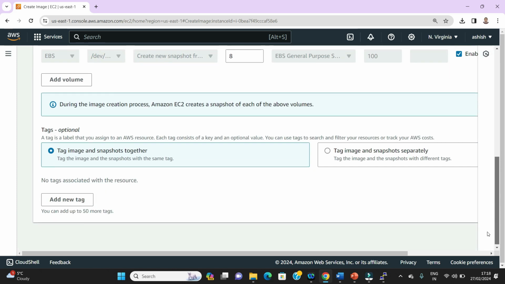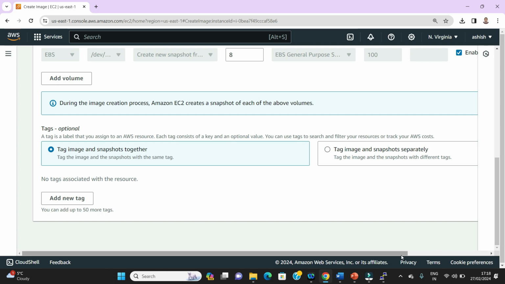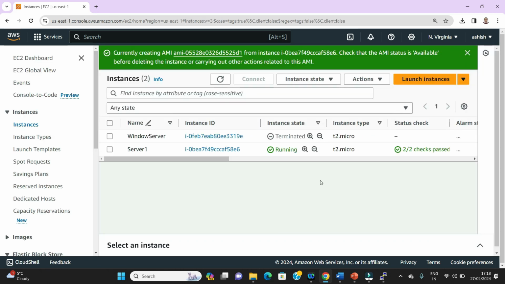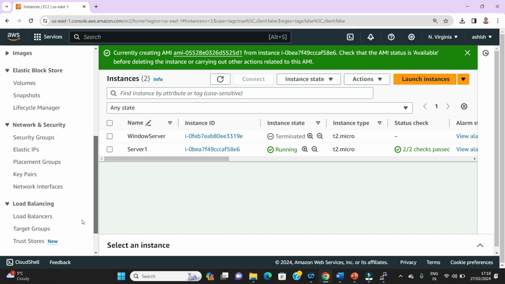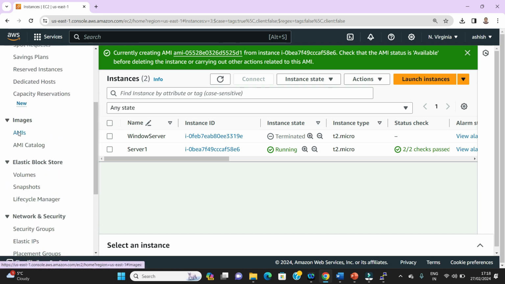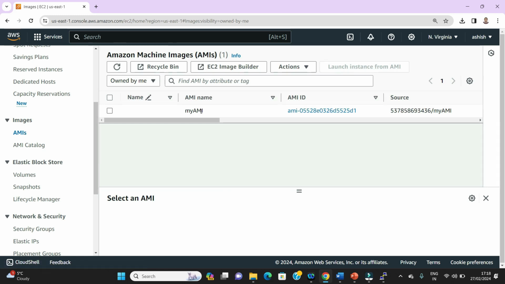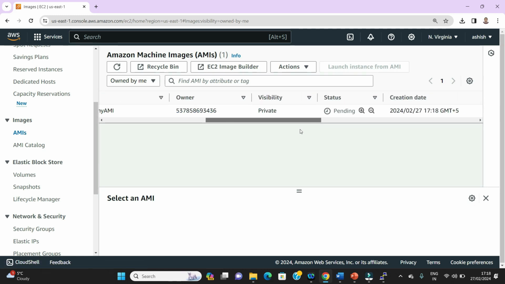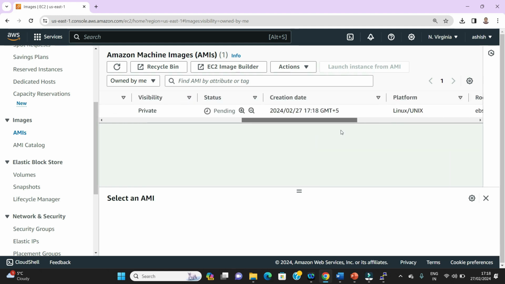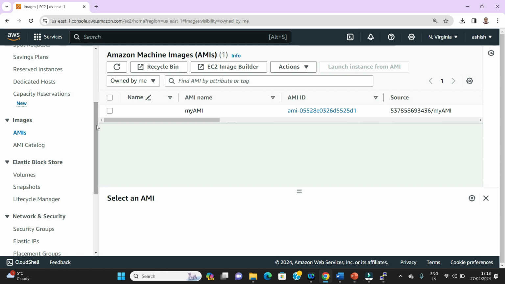Now this is done, and just click on create image, and we are done with it. In order to cross check whether the AMI is ready for us or not, we can go to Images, then AMI, and you can see that my AMI is still pending, so it will be ready in just a few minutes. So it is now done.